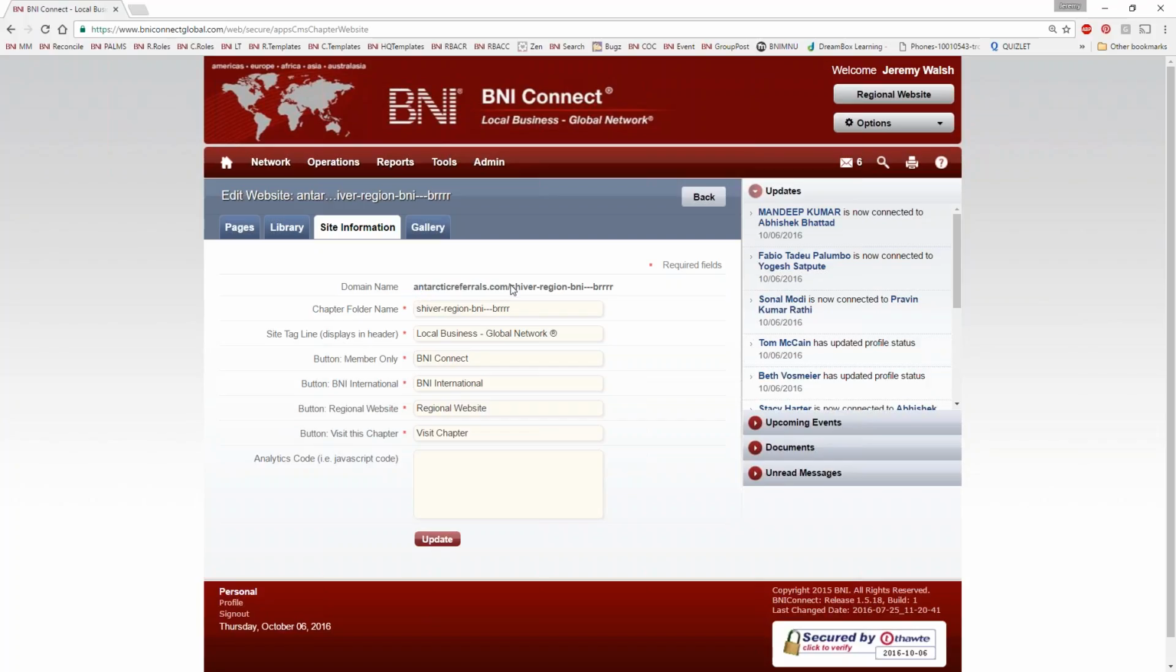antarcticreferrals.com/shiver-region-bni-brr, right? That's a ridiculously long URL for a site and kind of a confusing one. That's just because it was auto-generated. It generates the name here from the name of the region and then the name of the chapter, with dashes where there are any spaces or illegal characters.